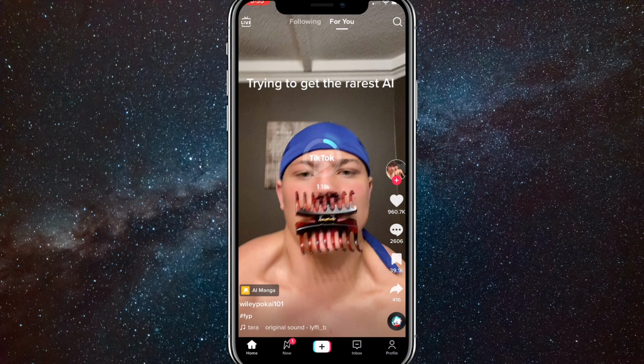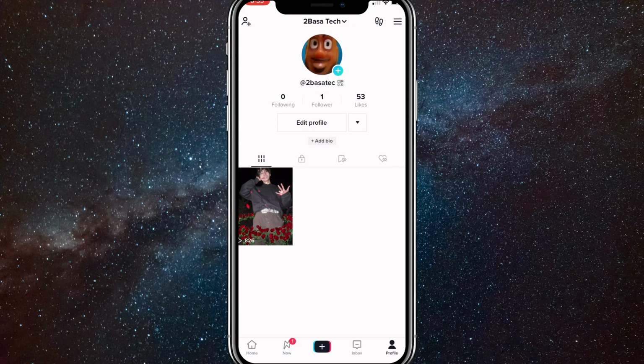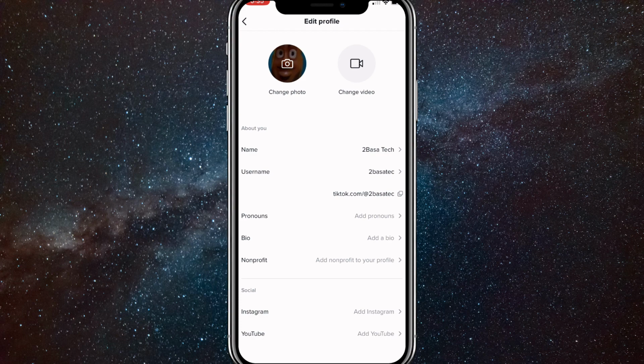So first things first, head over to your TikTok app and then click on your profile icon in the bottom right corner to be brought to your profile page. Here, you'll want to click on Edit Profile, which is right below the following, followers, and likes option. But as you can see, I'm talking about the picture that's at the top right now. It's completely still, but if you click on Edit Profile, you'll be brought to this page here.